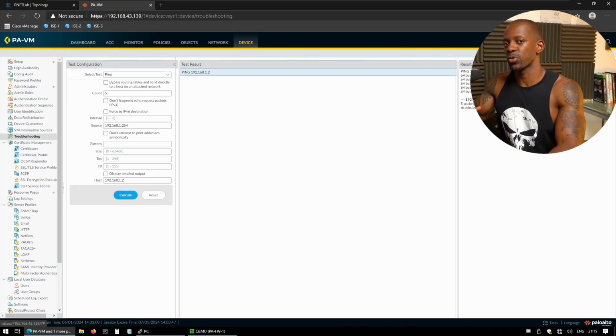So just because we can't ping the firewall doesn't mean that the IP address wasn't assigned to the firewall. By default, firewalls won't allow ICMP, they won't reply to ping, so just know that it is expected. Okay, so the IP address was assigned to the firewall.